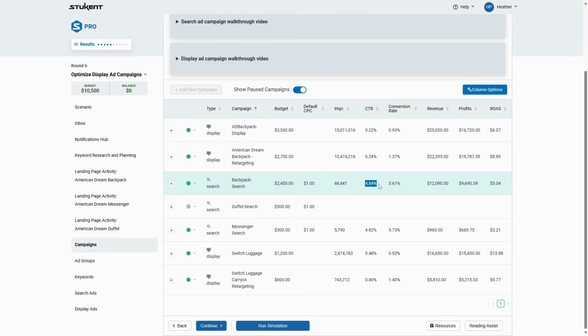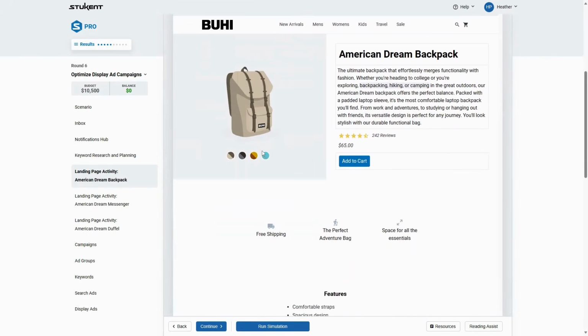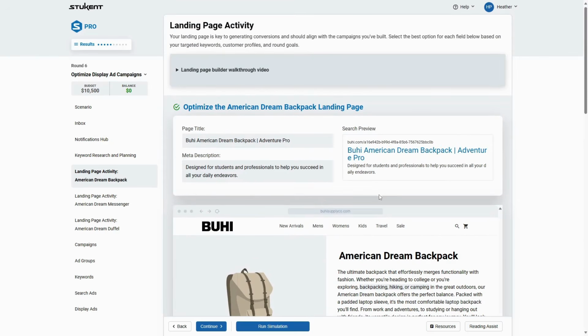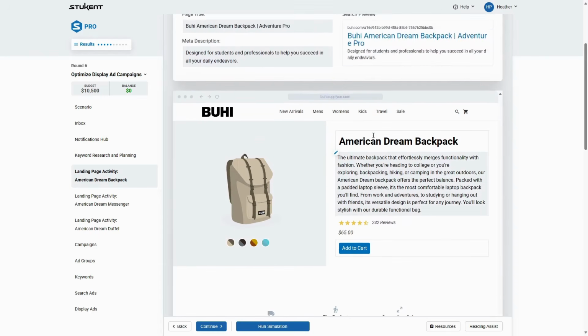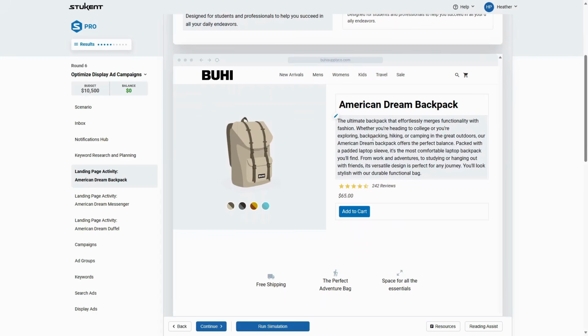My click-through rate perhaps could go a little bit higher. So I would want to go in and double check on my backpack landing page. I want to make sure that when they get there, are they likely to convert? I may need to include some more value propositions. I may need to include some more relevant keywords. And also I may need to include a better call to action at the end, right?